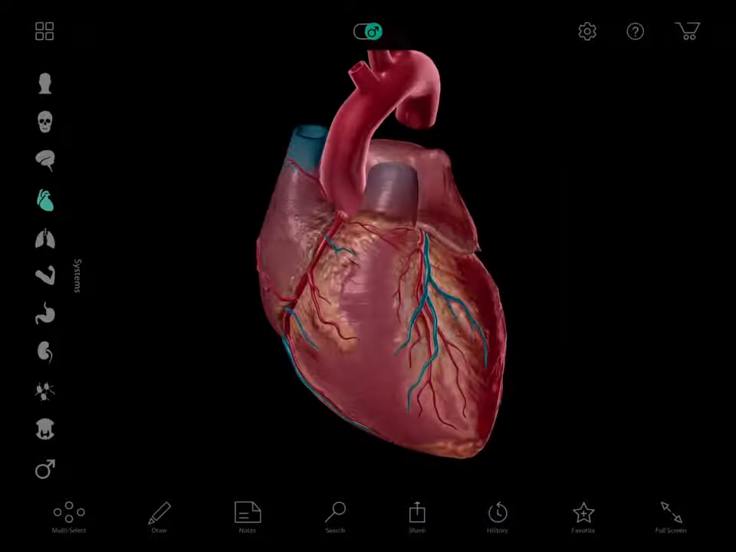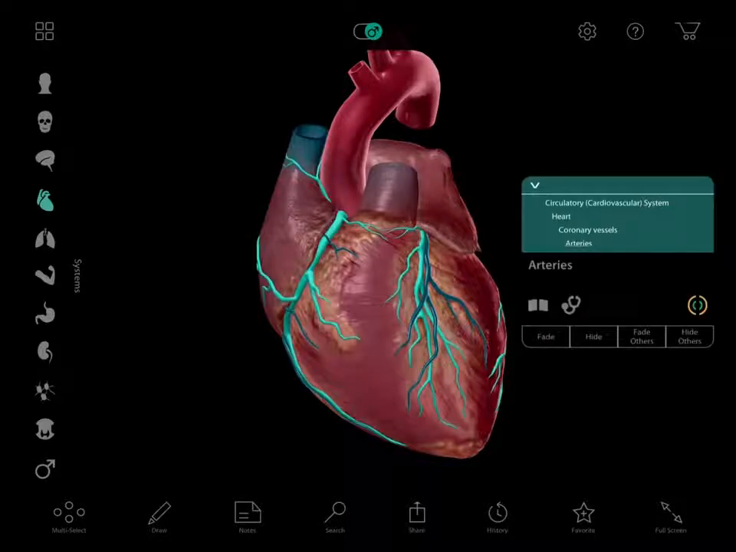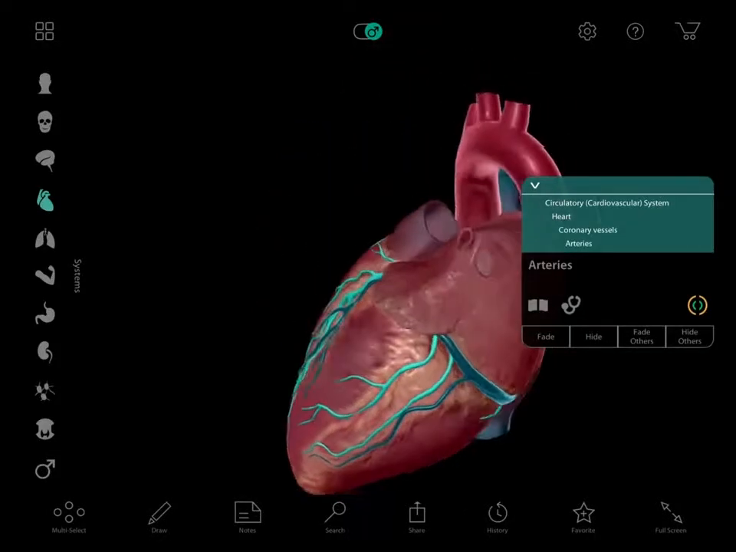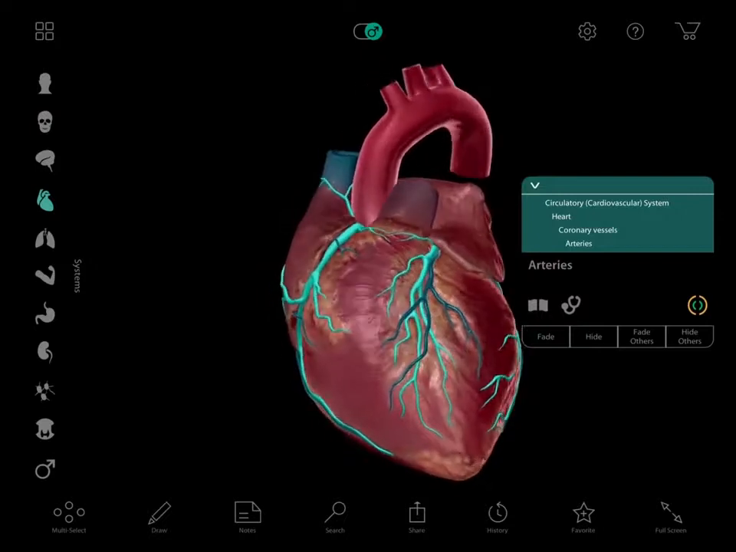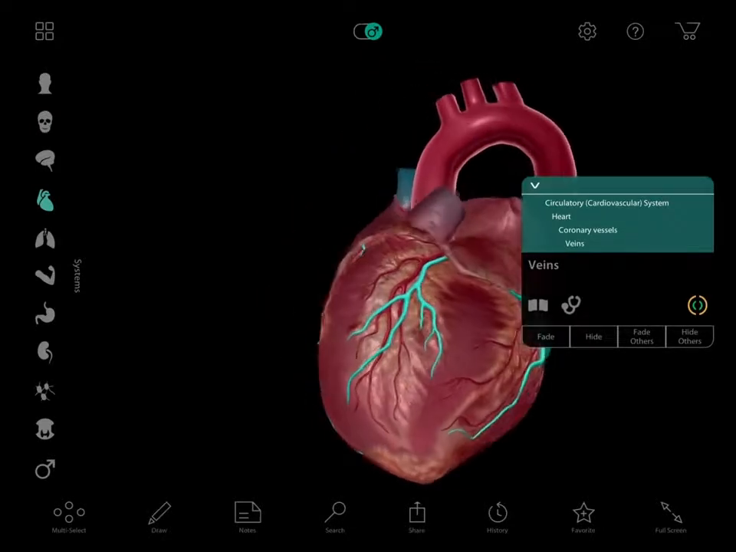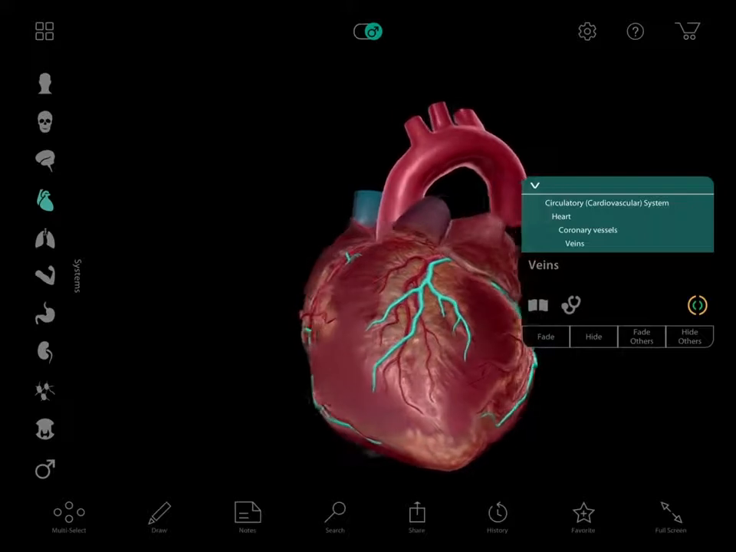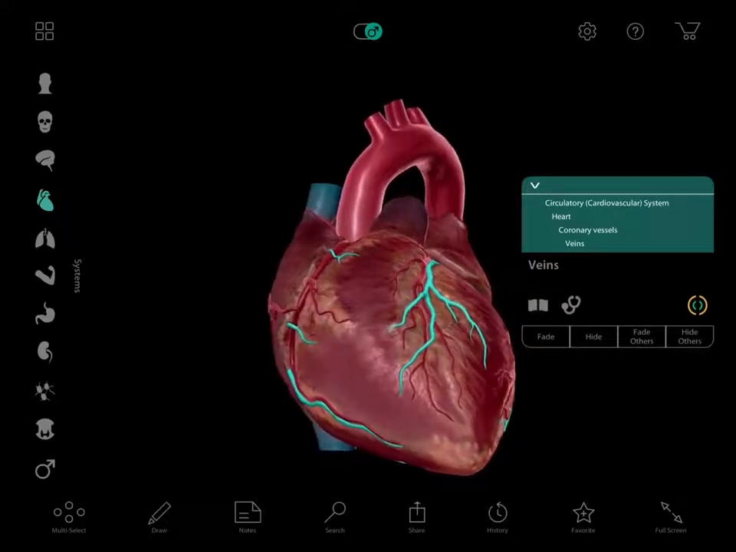Now the coronary arteries, highlighted here, are key because they circulate blood through the heart tissue, while the coronary veins carry deoxygenated blood from the heart tissue into the right atrium, where it's then sent to the lungs to be pumped back full of oxygen.